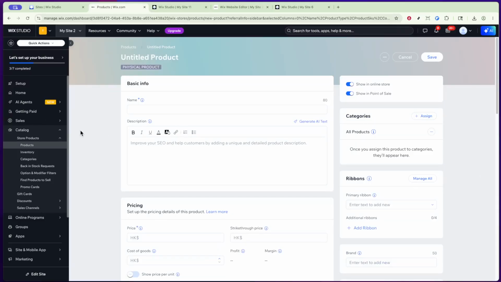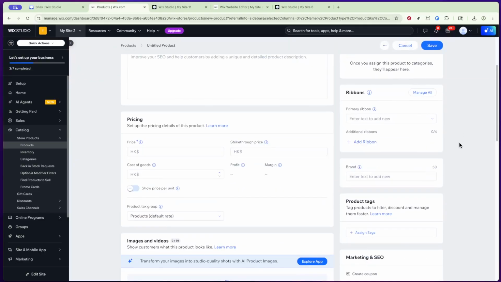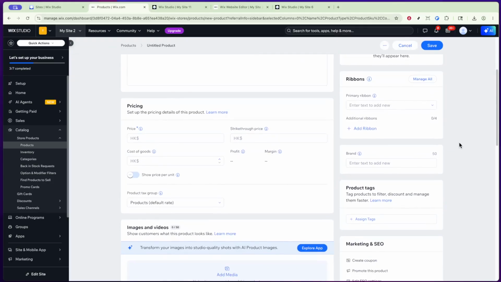Now it's time to add some visuals. Click on the Add Images button to upload product imagery. Make sure to choose clear, high-quality images that showcase your product in its best light. First impressions matter, and good visuals can make a big difference in attracting customers.